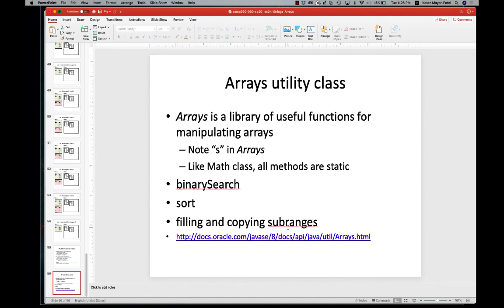Right, and that's just a good utility class to know about in case you need to manipulate arrays. Instead of writing your own version of a sorter or whatever, you can just use the one that you know is correct, that's already implemented in the Arrays class.